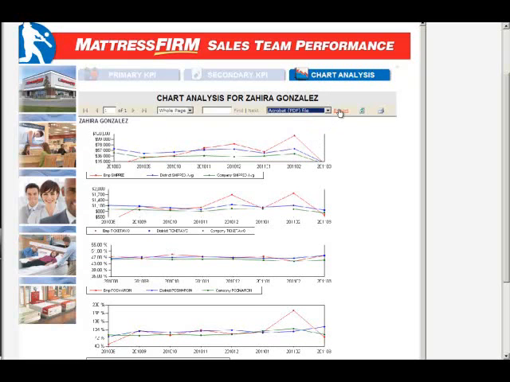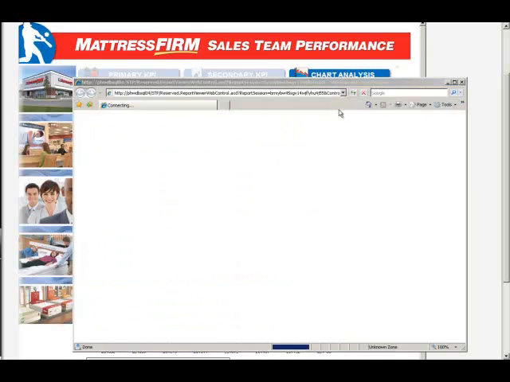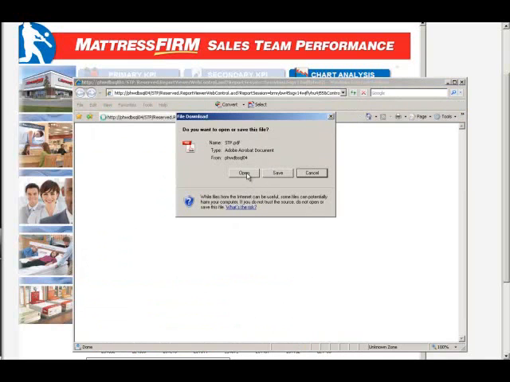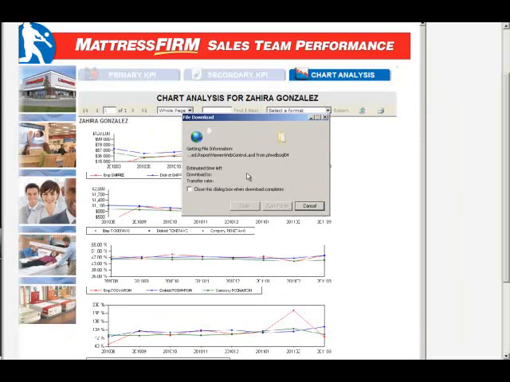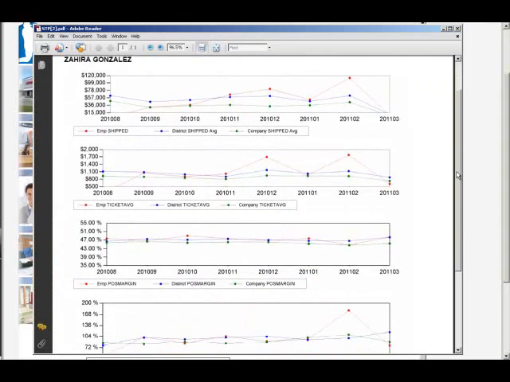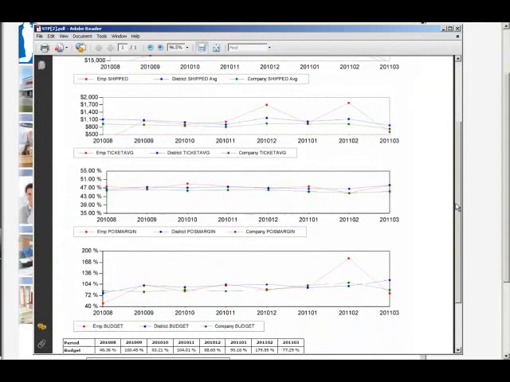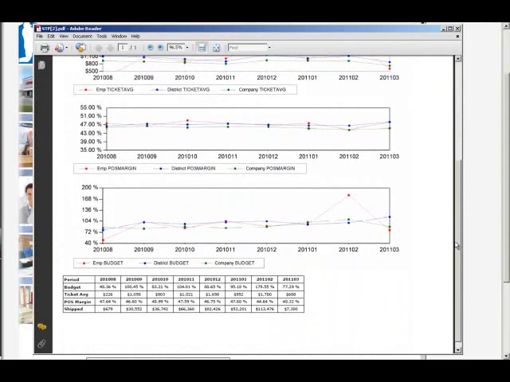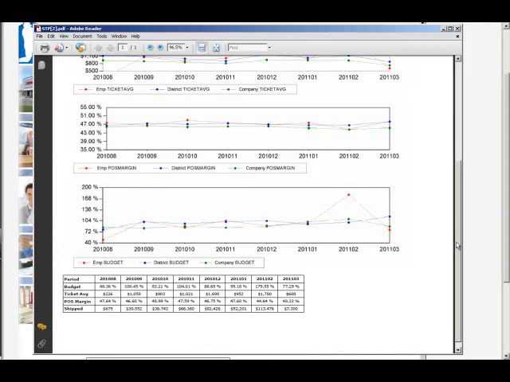If you want to actually export this into a PDF to print out and take on store visits, you can click up at the top and export it, and it will actually open up a PDF for you that you can print out and take on store visits with you. It does take a minute for that to run, so you'll see that it's actually processing, and then that report will pull up for you just as you see here on the screen. And again, it's got the KPIs, either the primary or the secondary, compared to the district average as well as the company average, and then has the previous 12 months of KPIs listed at the bottom.